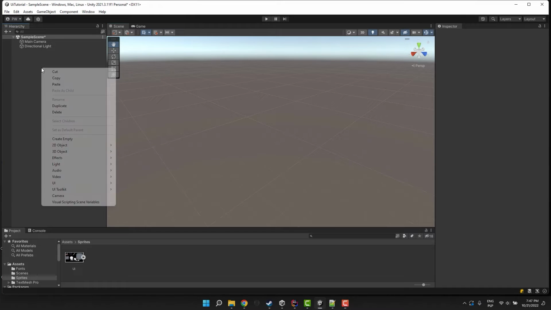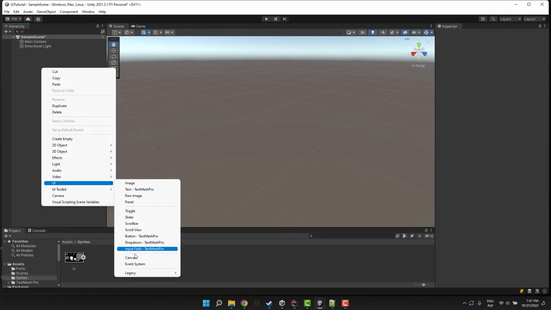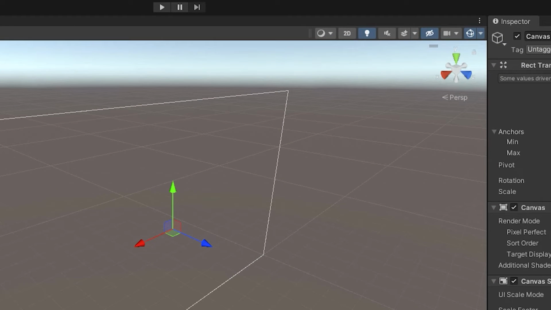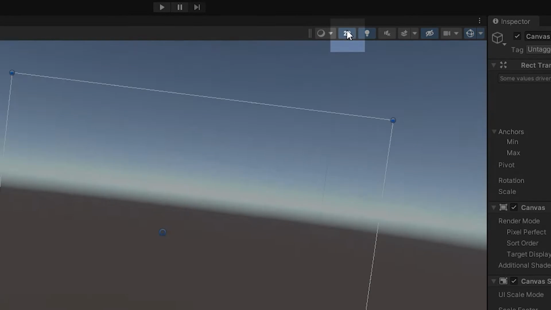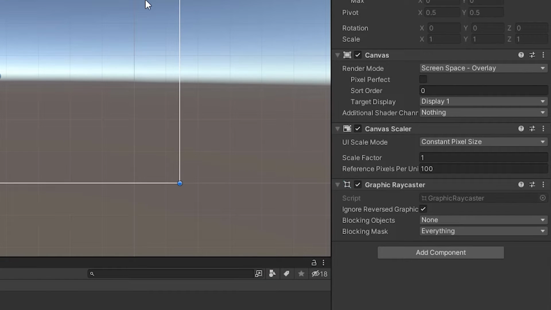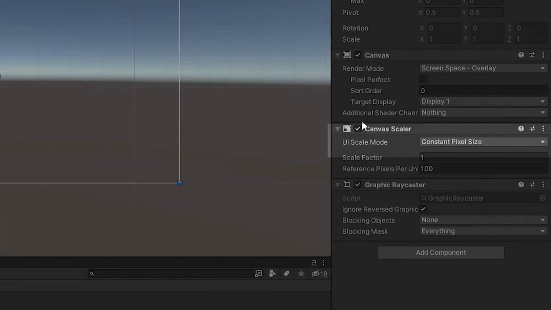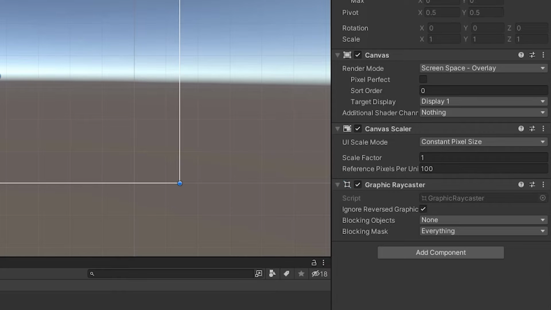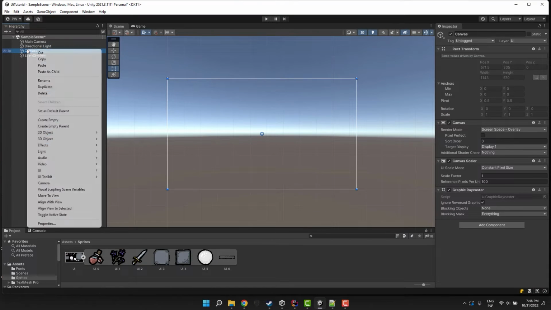Let's get started. I start by creating a new canvas. To make working with it slightly easier, I enable the 2D view. If I had to choose one thing that will make your life easier when it comes to responsive design, it would be the UI scale mode setting on the canvas scaler. Let me show you how it works.